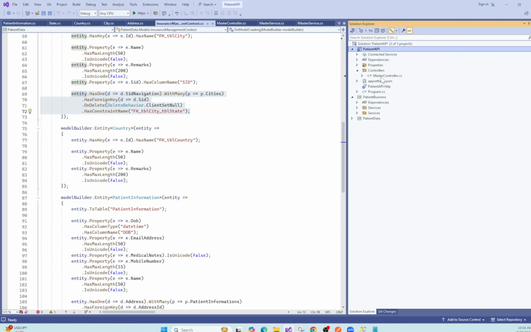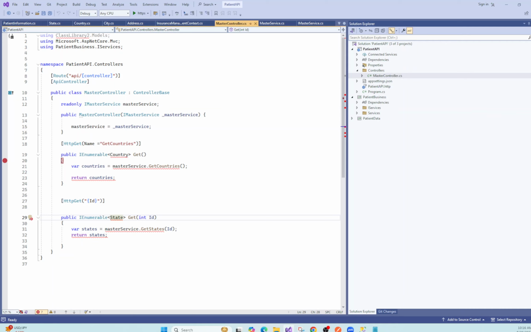So go to the controller. Okay, so remove this and using PatientData.Models. Okay, so get countries, country got referred, this one got referred. Okay, so there is no issue here.